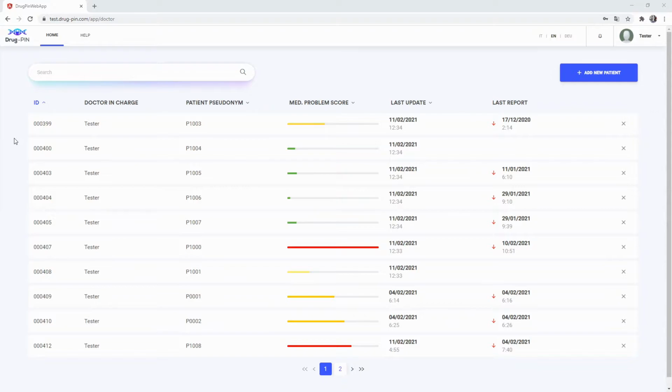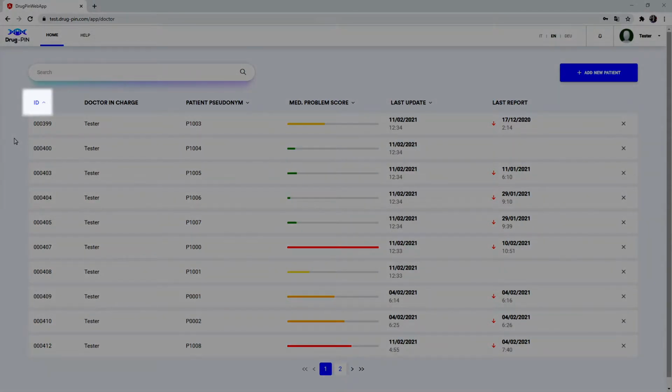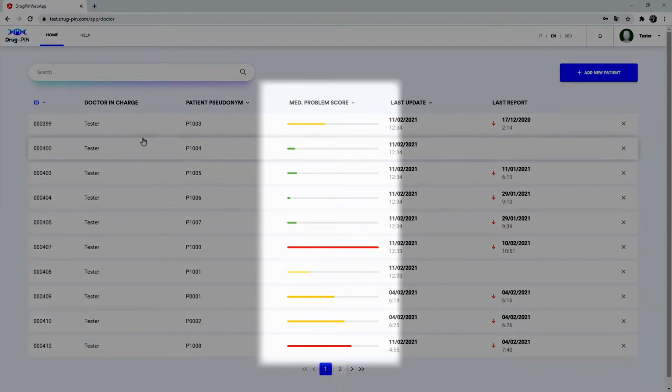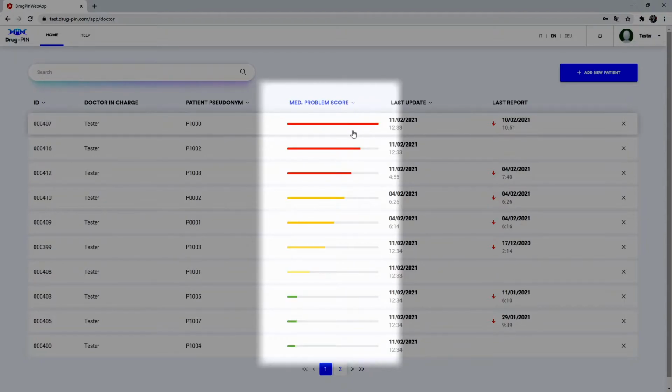An overview of all the patient entries you have created is available upon logging in. These patients can be sorted by ID, pseudonym, score, and update. DrugPin's patented medical problem score is an indicator of potential risk factors in the current therapy. Sorting the patients by this score allows for a quick and easy way to identify high-risk cases.